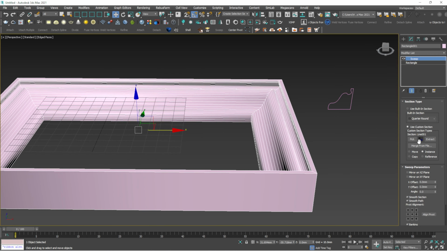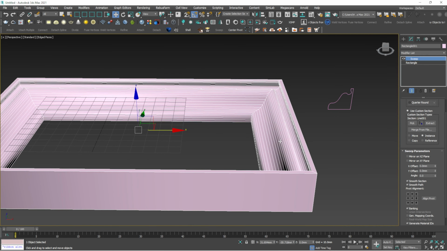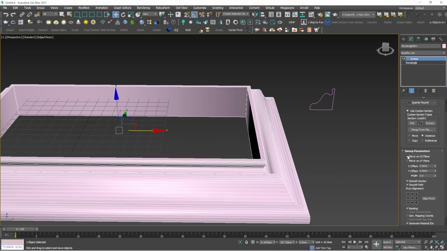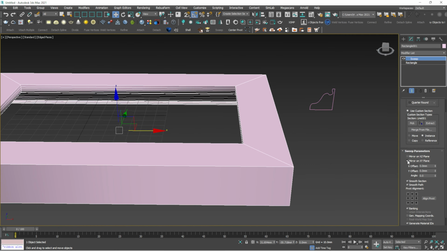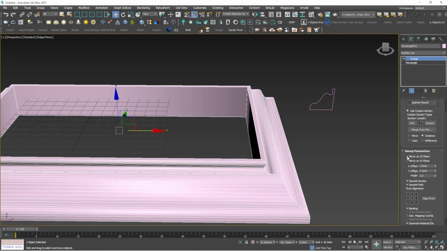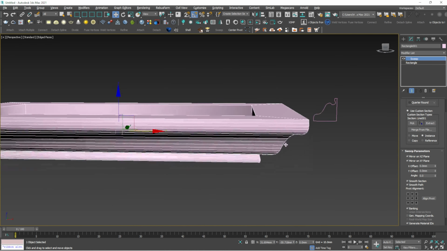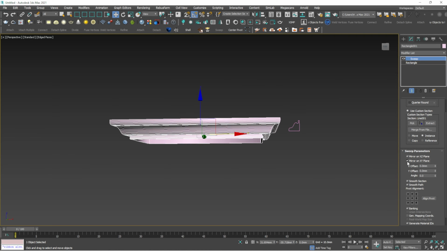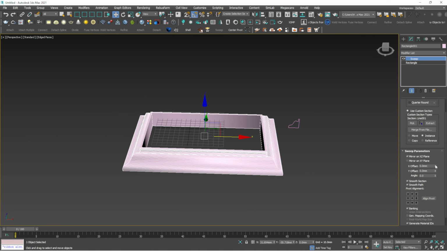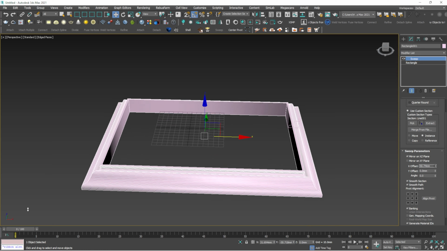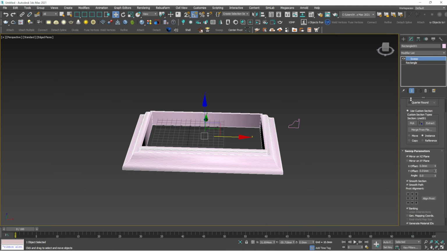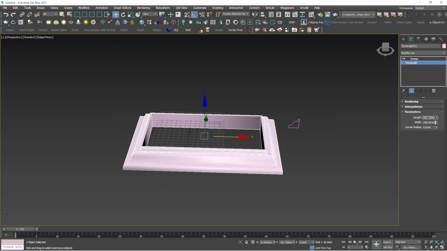What options we have is, if you want to mirror this one, you can mirror it on both sides, either sideways or this way, both sideways or both upside or downside. Then you can offset it. You don't necessarily need to use this X and Y offset, because if you want to increase, you can increase in the rectangle itself.